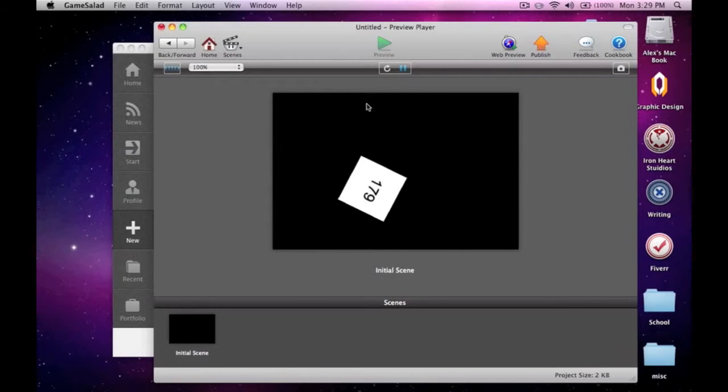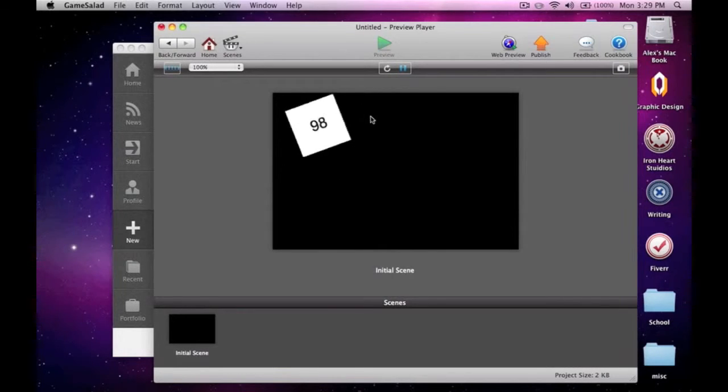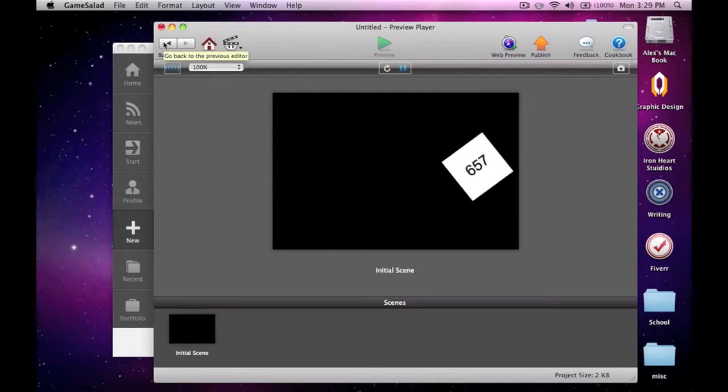Now, this isn't exactly AI, but it's as close as I'm going to get to it, at least, because I've only been using Gamesalad for a couple months, and this is what I figured out on my own. So let's get started.